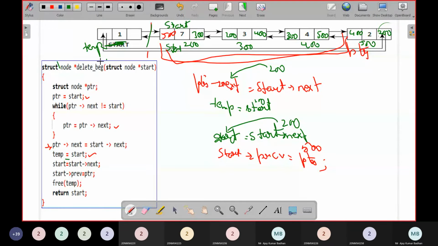Now I have to free the memory associated with this particular node. Since I have used a temporary variable here, with the help of temp I can simply free the space allocated to this node. Finally, you return the starting position. This is the starting position, so this time start will consist of address 200, not 100, because this node has been eliminated from this location. Okay, it's very easy.